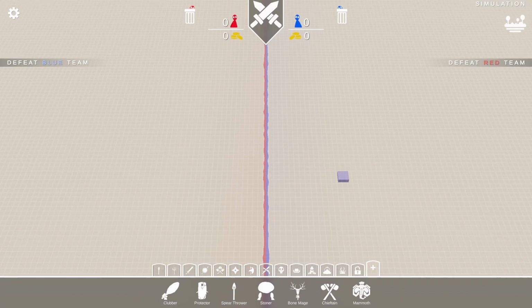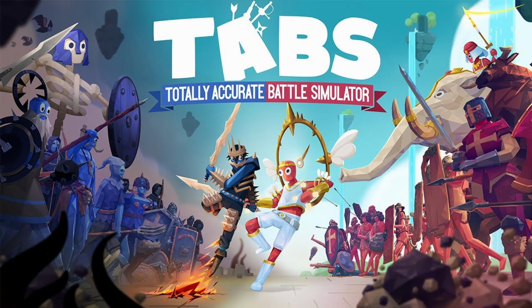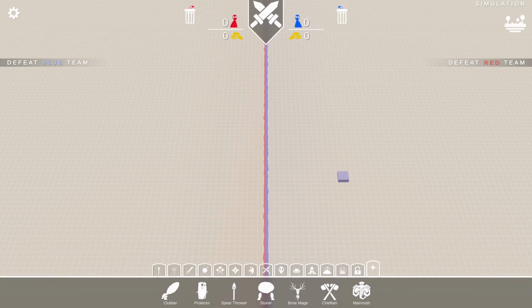So TABS has, as you know, a very distinct style where you can tell it apart from other games. And also the UI helps with that, because this is a very TABS-like UI. Which, what does that even mean? I don't know what that means.